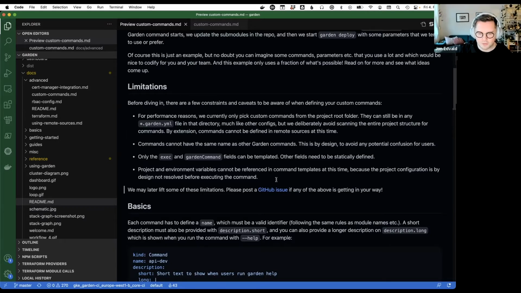But as I made a note to here, please post a GitHub issue if you actually find some of this too constraining, and we can look into it. Maybe there is something to be done about it.